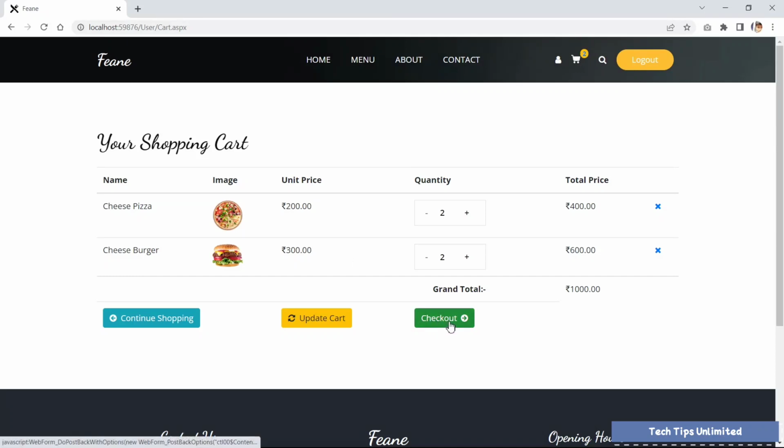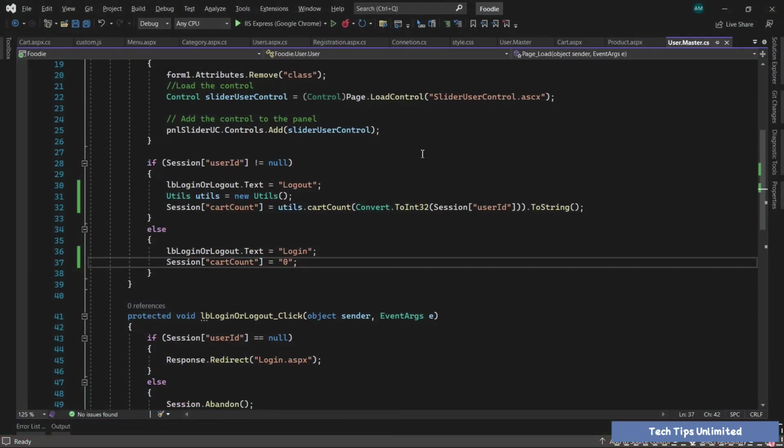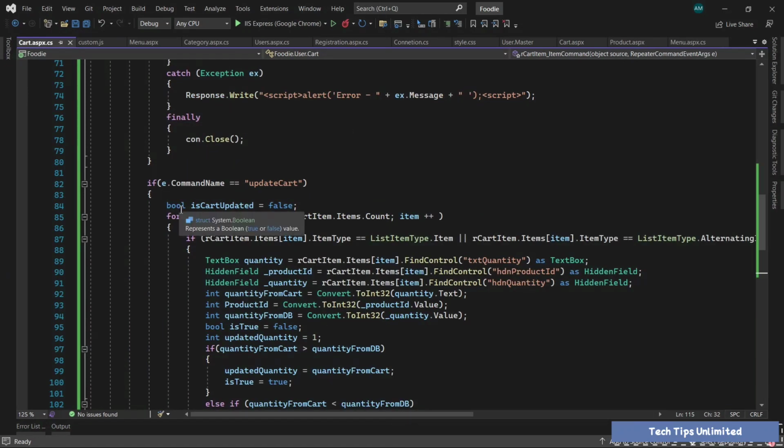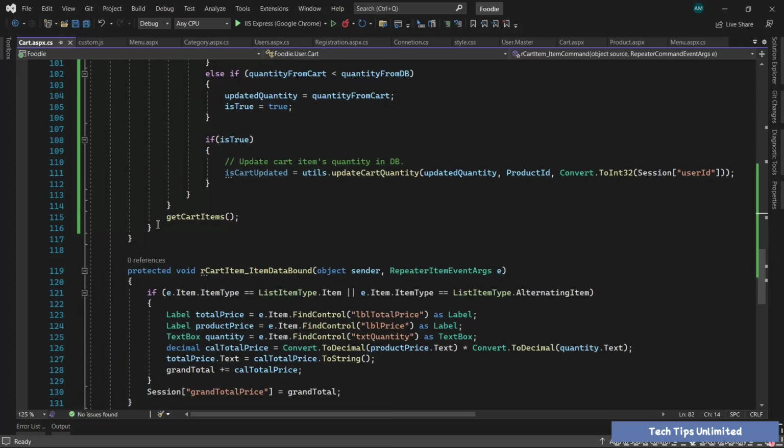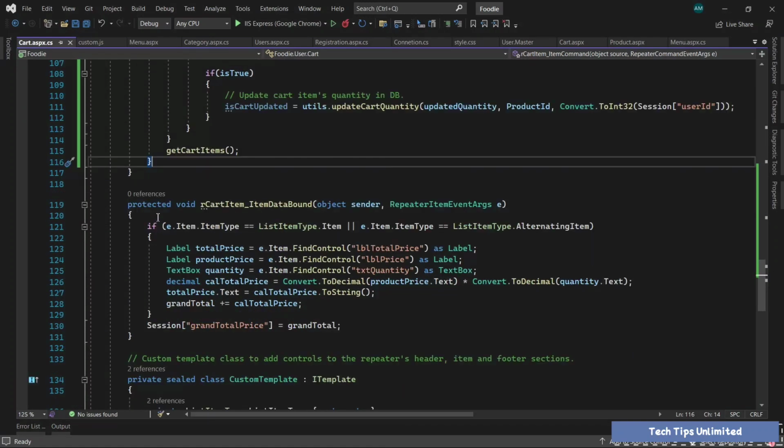Okay, now only this part is left, that is the checkout part, that we are also going to see. So let's stop this. Close this. So in cart, after this if block we are going to write the checkout.